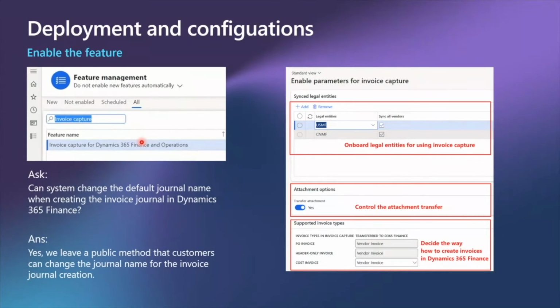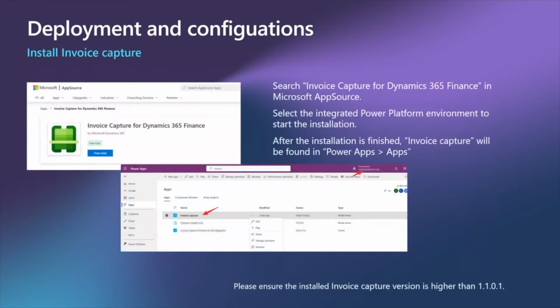Via some extension code. And once the environment is set up and the version meets the requirements and the corresponding feature is enabled, you can start to install the invoice capture. So what you can do is directly go to the Microsoft App Store and search this invoice capture for Dynamics 365 Finance. You will find our solution there, and by clicking the free trial, you will start the installation. And it will ask you to select the correct environment.